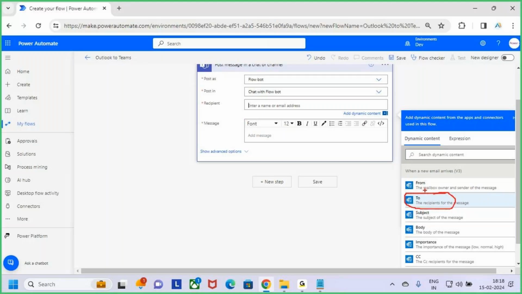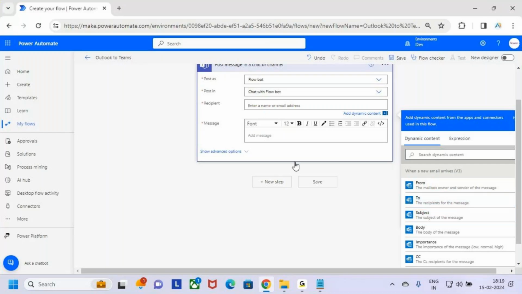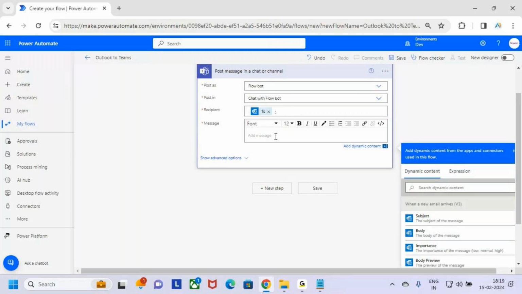From means who is sending the message to you. To means I am the recipient. So to whom they are sending the email, for them I want to send the notification in the Teams chat. So go and select the To address. The recipient is the To address. Next, body. What is the body? You received an email. Let me keep the body as whatever it is, guys. You received an email in the Outlook.